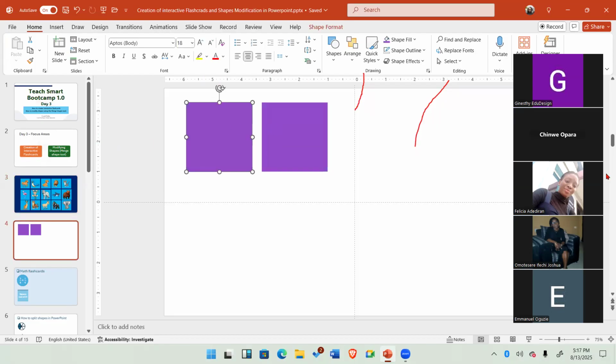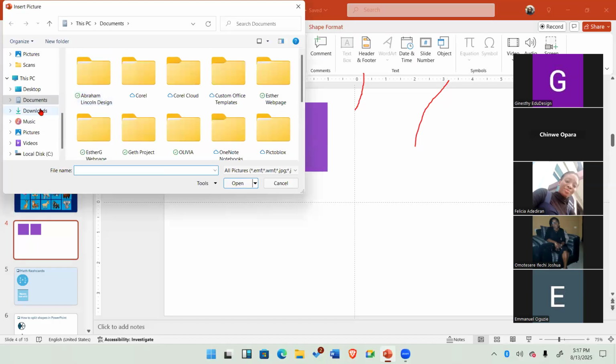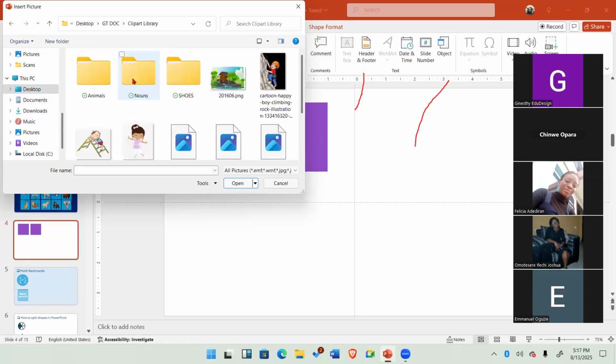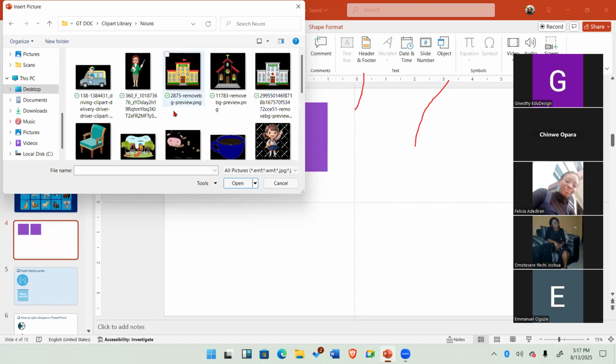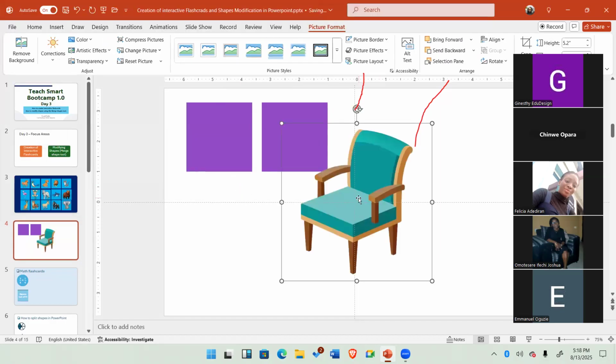So come here, and then I'll just insert a picture. I'm inserting the picture from the computer now. So I just go to desktop. Okay, I want to find my clip art library. So I have a clip art library here. I can just choose what I need. Let me pick a shape here. Okay, so let's say I want to put this chair. Insert.